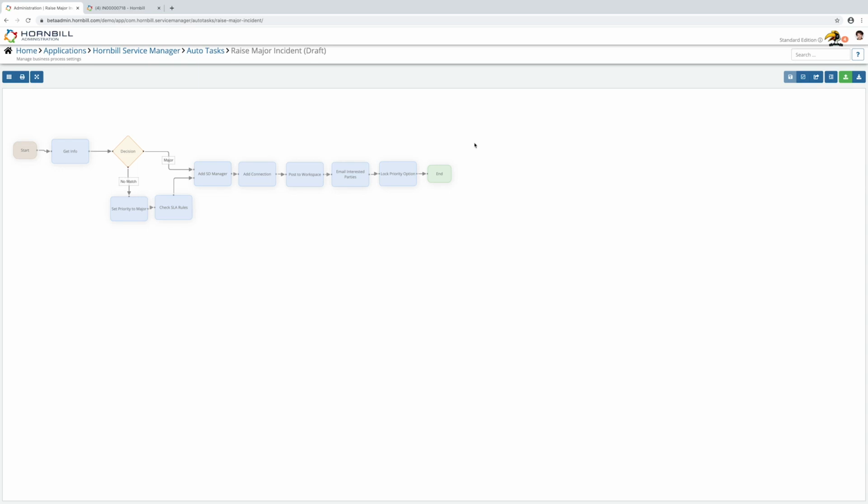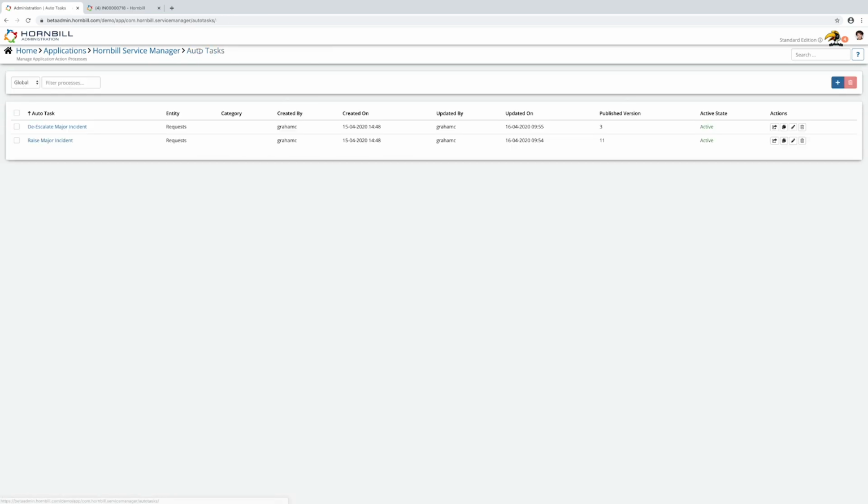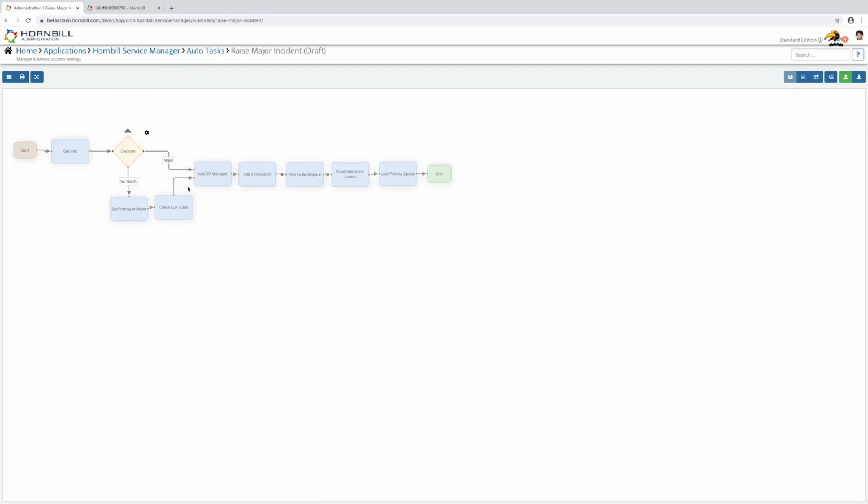So let's take a little look here. In Service Manager under Auto Tasks, we've got two auto task processes defined, and again, coming back into this one, we can see a number of actions such as adding in the service desk manager, adding in connections, might be the senior management team, posting to a major incident workspace, emailing the interested parties, and maybe locking the priority option.